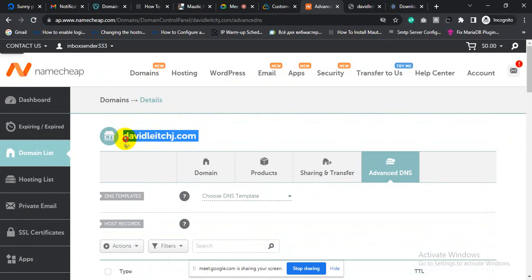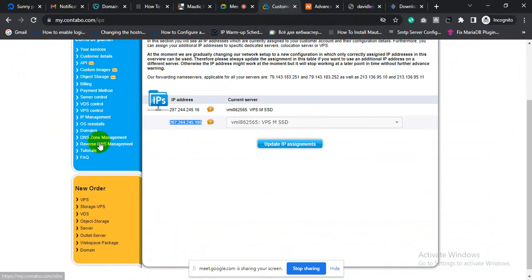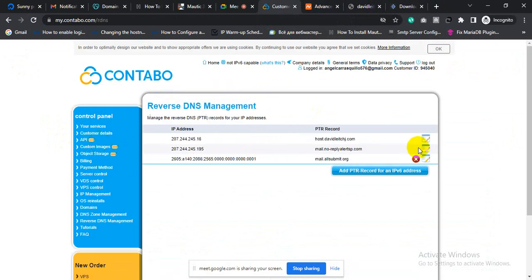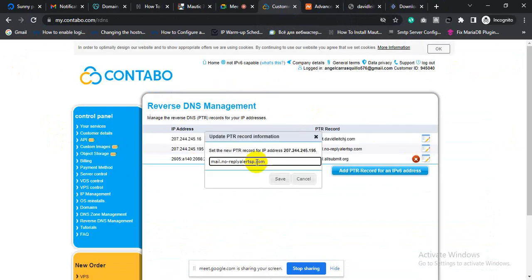So copy this domain, then go to reverse DNS again and click record. S1 dot your domain, because for this IP we added the S1 prefix, right?